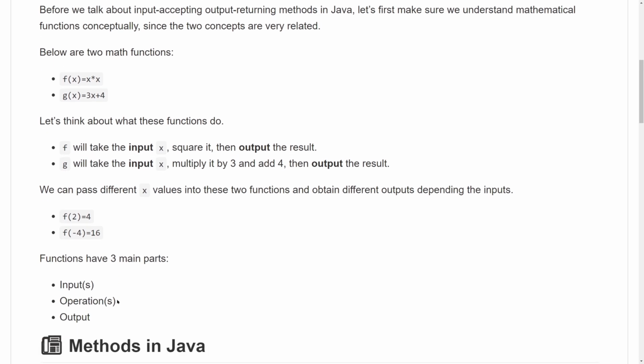So functions have mainly three parts. They have an input part, which in this case is the x in both scenarios. And we have the operations, which are squaring x and 3x plus 4. We're doing something to the input, and then we're outputting the result. So f of 2 will give us the output of 4, and f of negative 4 will give us 16.